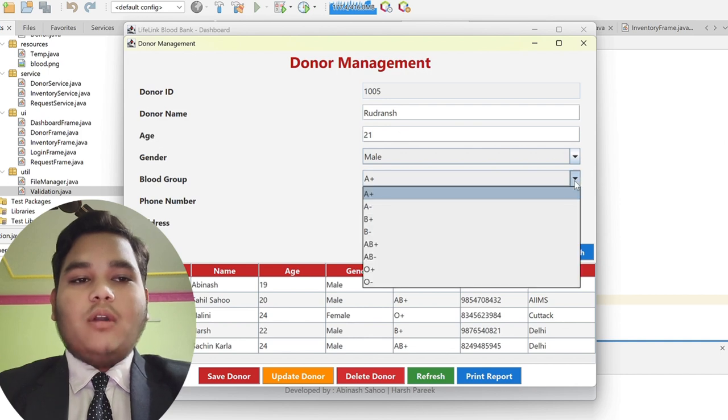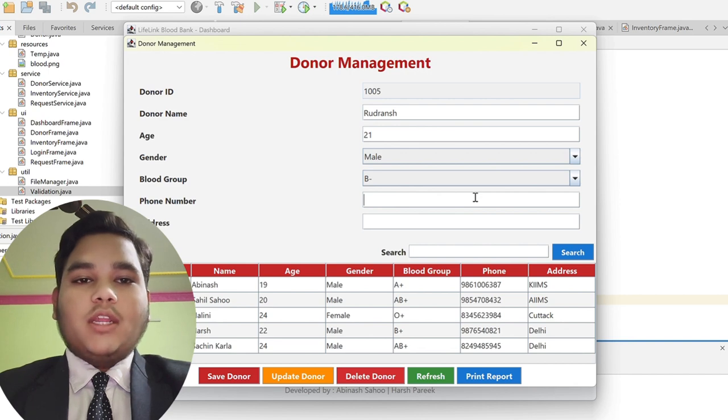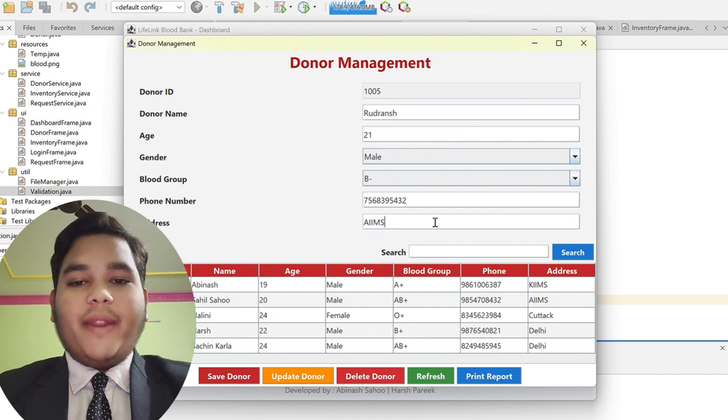Here is our dashboard. The dashboard provides quick access to all modules, including donor management, blood inventory, blood request, and about. It also displays useful statistics like total number of donors, blood requests, available blood units, and pending requests.